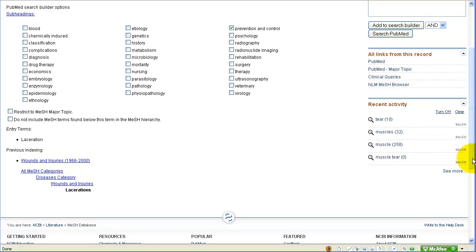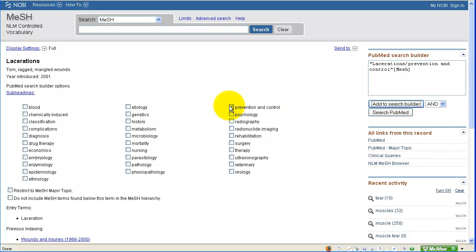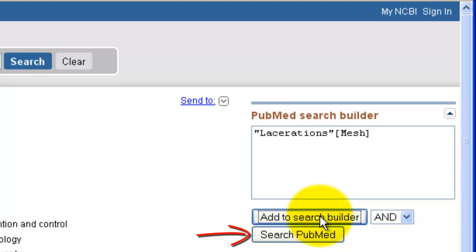Let's return to our current search on muscle tears. I'm going to uncheck the box next to prevention and control and delete this text from the search builder since that doesn't apply to our present search. If you wish to add the main MeSH term to the search builder from this page, all you have to do is click Add to Search Builder. There's no checkbox next to laceration, so there's no need to check anything. As with the muscles term, now we can click Search PubMed to perform an article search in PubMed.